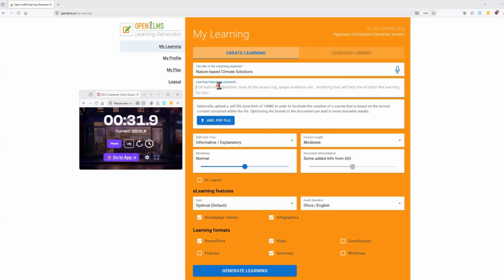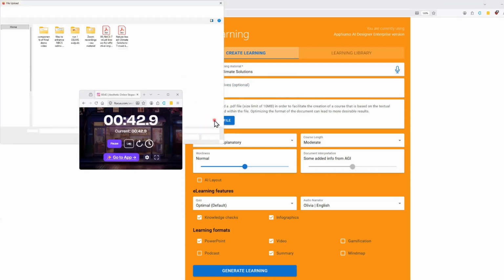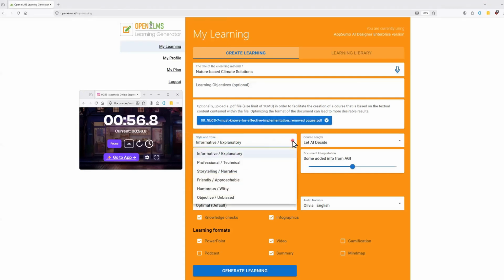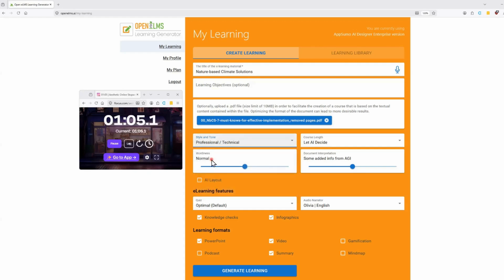I usually leave this learning objectives empty. I now need to add my one key ingredient, which is the PDF, by clicking this blue button. So a Windows browser opens. I select the Nature-Based Climate Solutions PDF that I've already downloaded earlier. Now you can choose a number of different styles, and this is kind of technical. So you could either go for a professional technical or for informative explanatory. I'm choosing this professional technical style. It's usually too wordy, the output, so I always go for very concise.